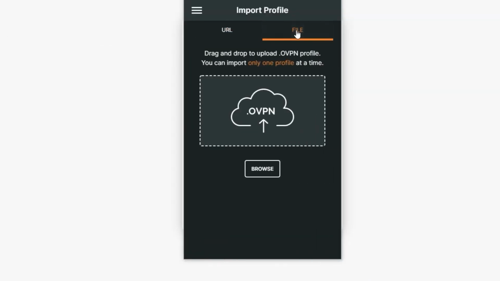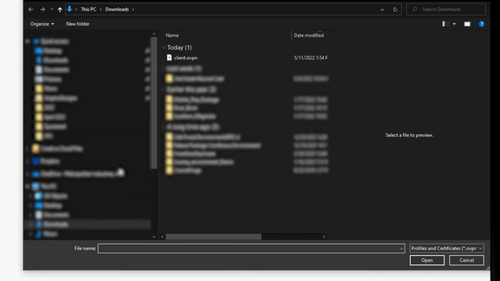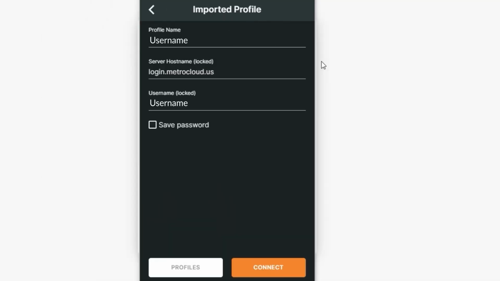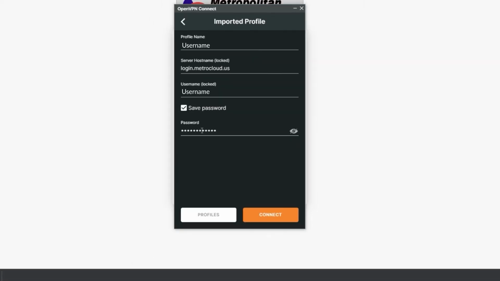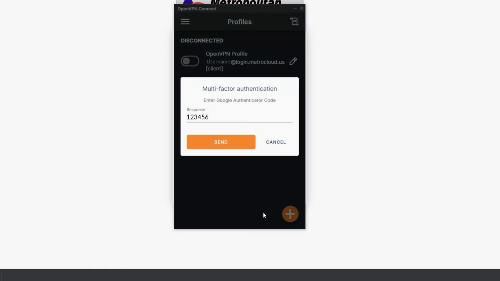In OpenVPN, click the File tab to import the profile from a file. Browse to the location to which you downloaded the client.ovpn file. Check the Save Password checkbox if you want OpenVPN to save your password and enter it in the password field. Click Connect and enter the Google Authenticator code.